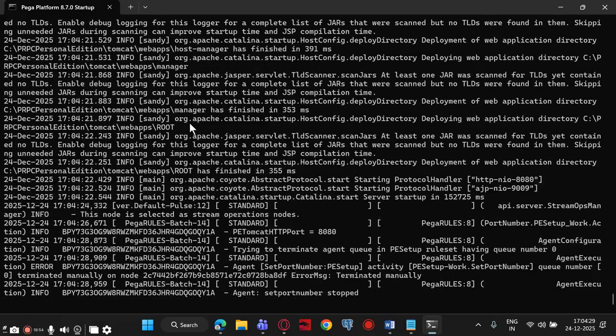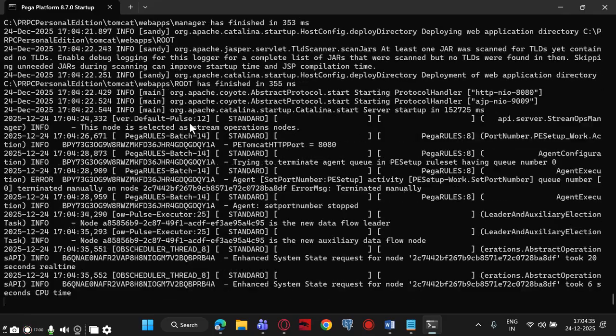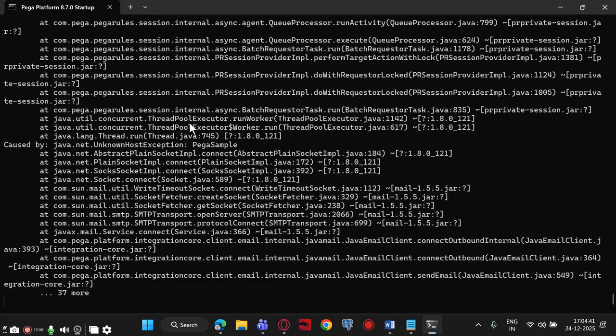Okay, let the server start. I'll show you what the source of the data is and how it will work. This is not a one-day session. We cannot cover data pages in one day. We will take the time and cover them one by one.